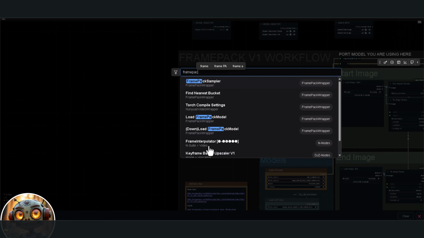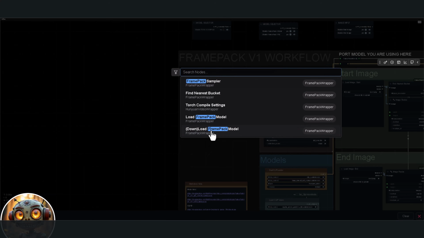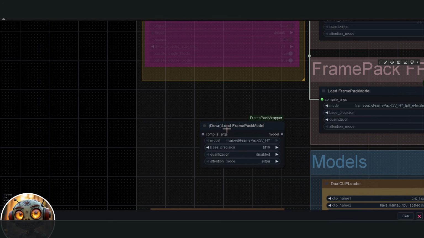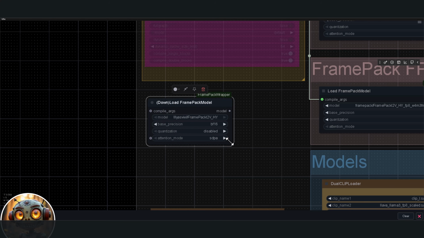One thing I forgot to mention, the download Framepack model node will automatically download the old Framepack model if it doesn't find it in its folder. But you don't really need that right now since we're using the FP8 versions.